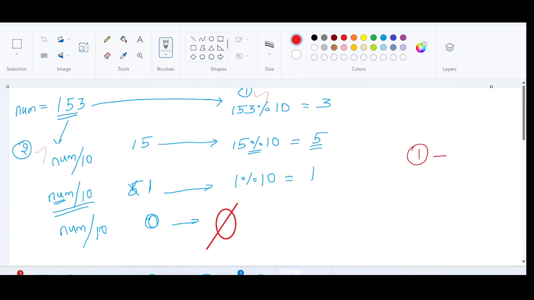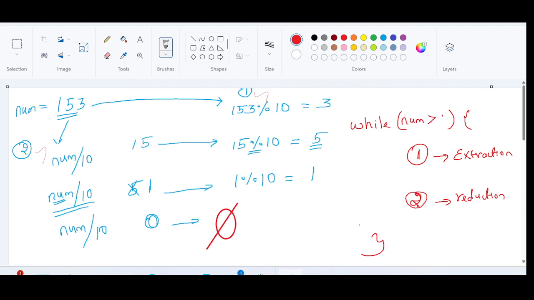One is, this operation is called extraction, extracting the single digit. Second operation is what? Reduction, reducing the number. Right? Perform this operation inside a while loop. Use the while loop. Perform operation 1, which is extraction, and reduction, as long as the condition is true. As long as the number gets reduced to 0.